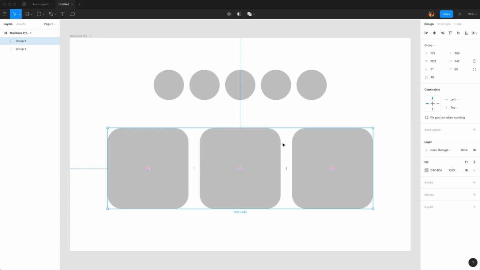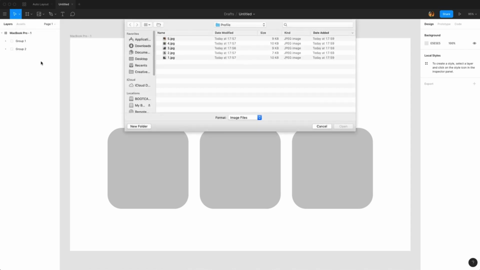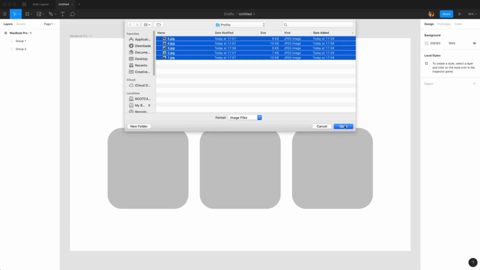So first, make sure to download the assets file that I already prepared for you, and it consists of some images for these cards and some images for these circles. So the first way is to go to shapes, and here we have place image. And if you have downloaded the assets file, you could see that you have 2 different folders, profile and cards. In profile folder, you could see 5 different images, and I'm gonna select all of them and click on open.